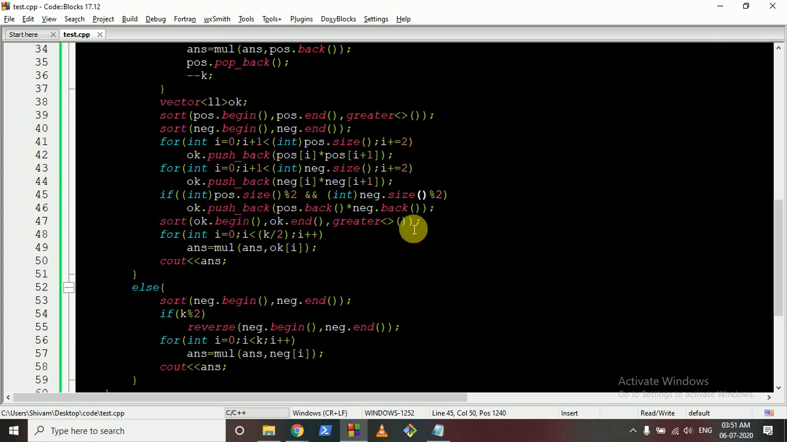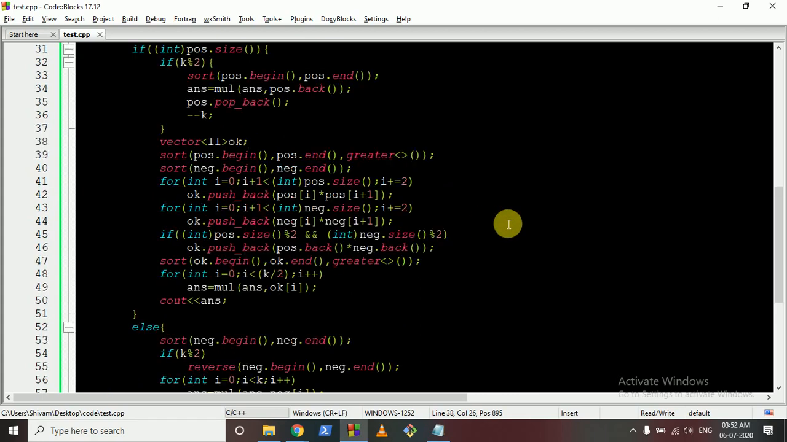Then we will sort them with the maximum element first, so decreasing order. When we sort this OK, we will just choose the first k by 2 elements, because we are multiplying 2 elements, and k is even now, because we have taken down one element. Then we just multiply the first k by 2 elements in this answer and return the answer. So this is the whole code and the logic.